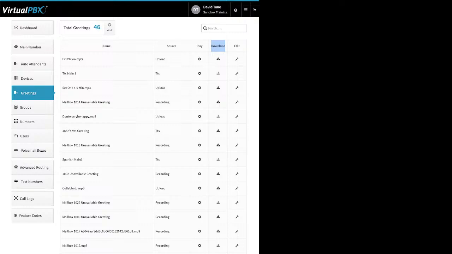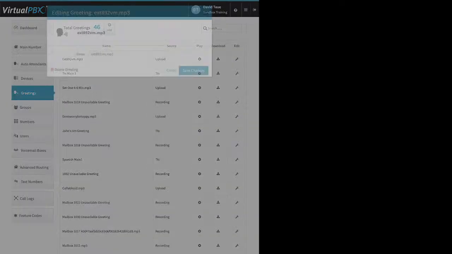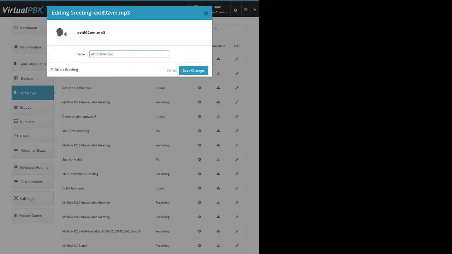I would also recommend before you make any changes to your greetings, download the original greeting so you have it someplace safe, especially for anything you record over the phone. Edit, if you click on the little wrench icon, that allows you to change the name of the file or just get rid of it completely if you don't need it anymore.